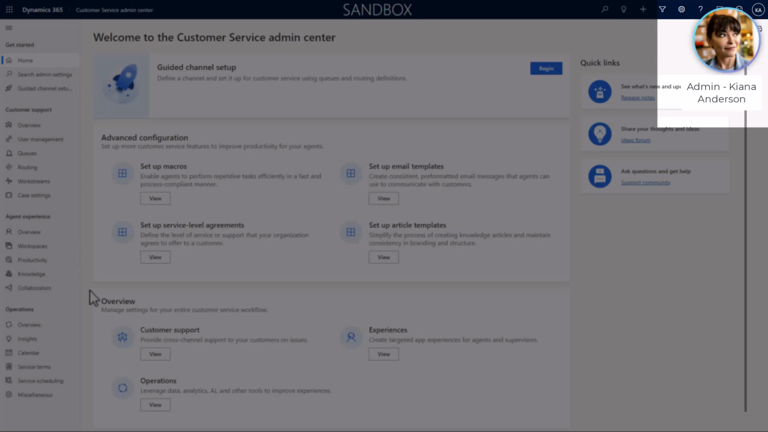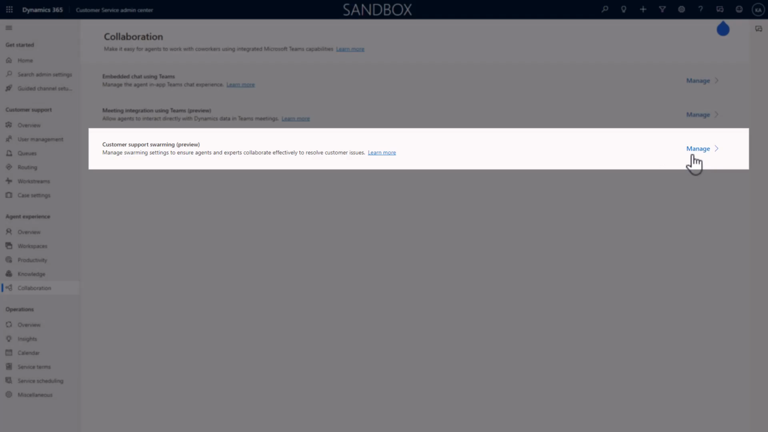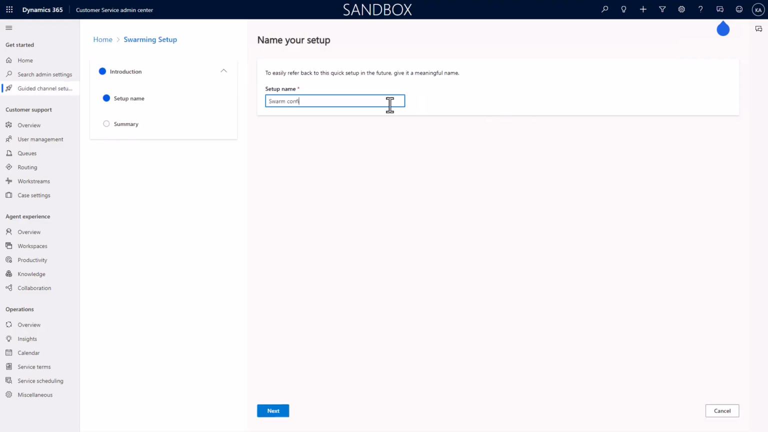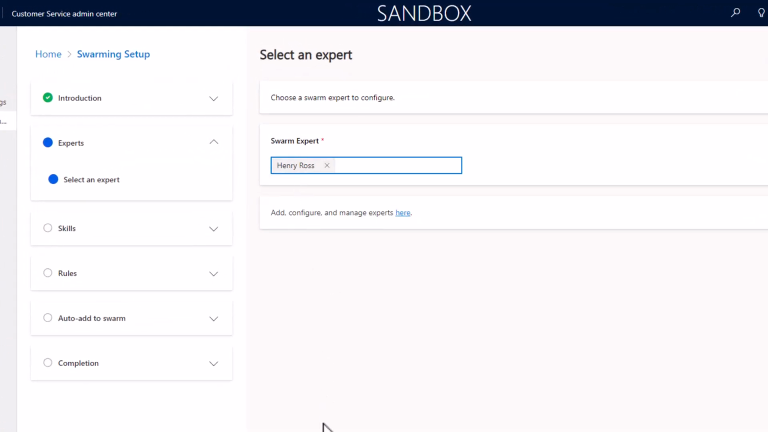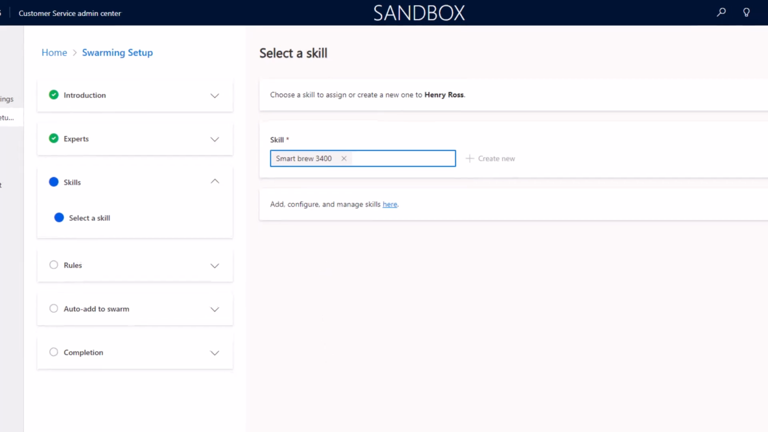Now, how was case swarming set up to help Thomas get the help he needed? Kiana, Contoso's admin, from the customer service admin center, goes to collaboration and clicks on swarming. She gets started with the swarming setup and gives the setup a name, and then selects Henry Ross as an expert. She then maps the Smart Brew 3400 skill to Henry.